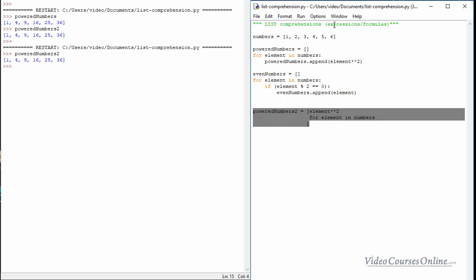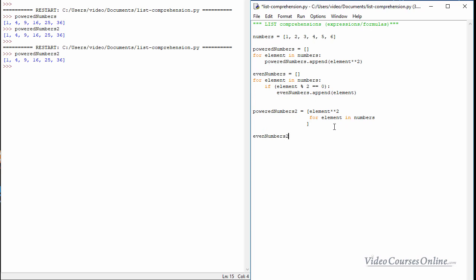But how to do it using the list comprehension? Because, well, we have got a condition here. How to insert a condition inside here? Well, let's do it. So even_numbers_2 equals, now the square brackets, and what?